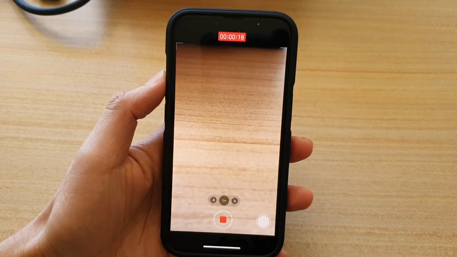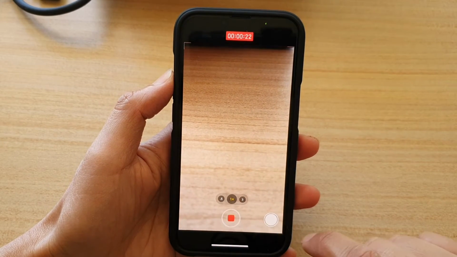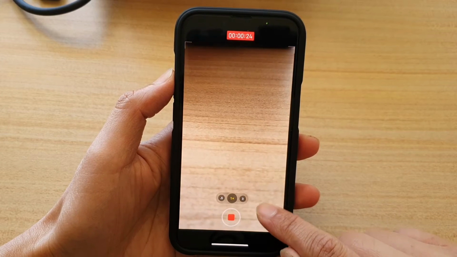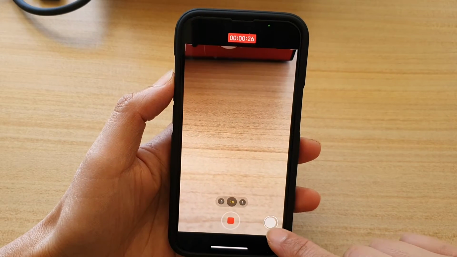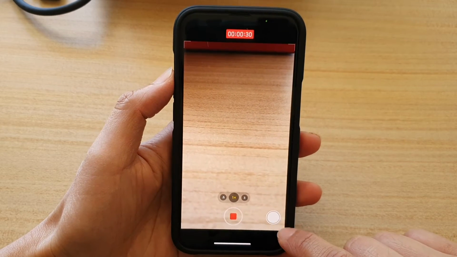And after that, you can tap on the stop button. And while you're in slow-mo, you can also zoom in or zoom out. You can also take a photo by tapping on the shoot button.